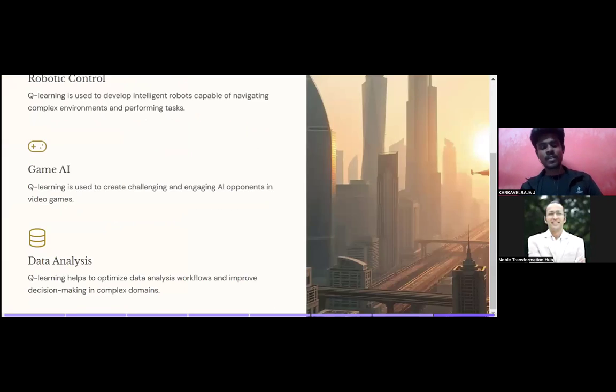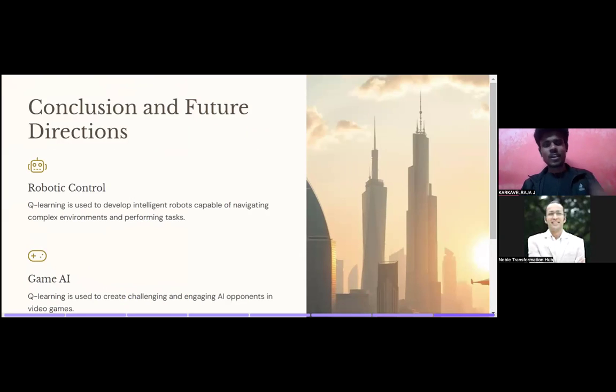Next thing. Okay, we have come to the conclusion, guys. Conclusion and future work. Robotic control. Q learning is used to develop intelligent robots capable of navigating complex environments and performing tasks.